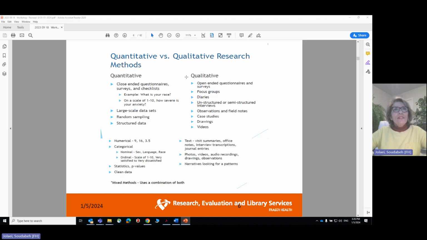While in qualitative research, we have open-ended questionnaires and surveys, focus groups, diaries, unstructured or semi-structured interviews, observations and field notes, case studies, drawings, videos, text, visit summaries, office notes, interview transcripts, journal entries, photos, audio recording, and finally narrative looking for a pattern. In mixed methods, we might have both of those kinds of data.